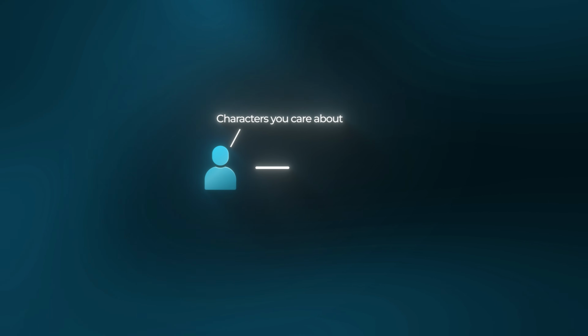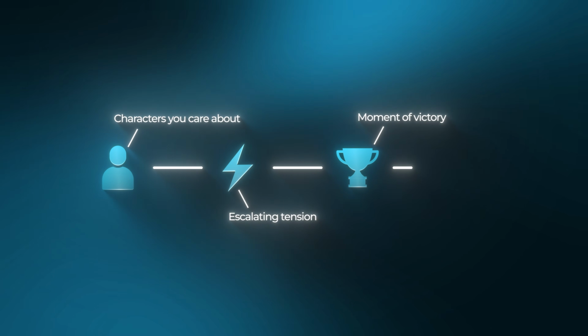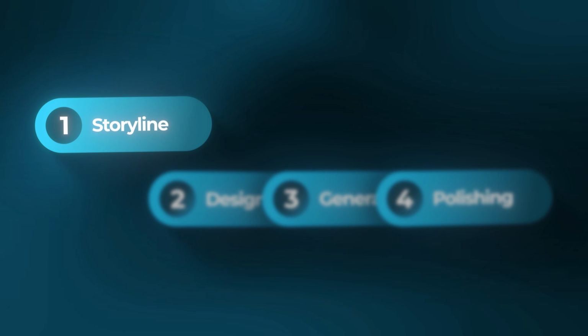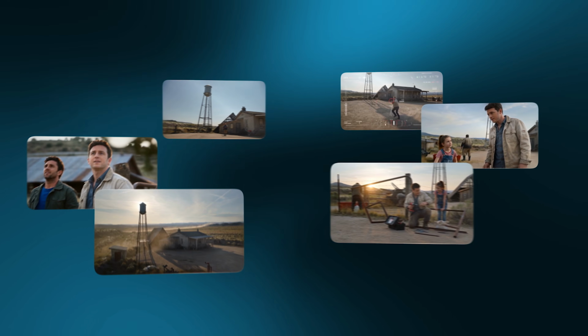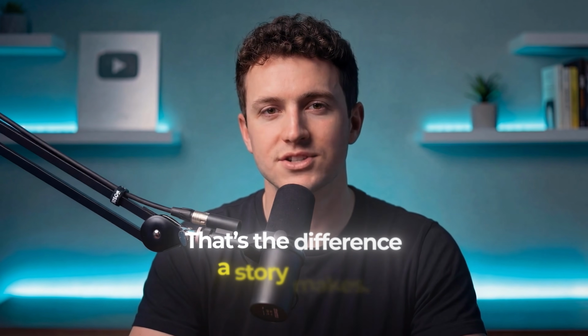This contains all the important elements a film needs. It has characters you care about, escalating tension, a moment of victory, and then an ending that leaves you wanting more. And that structure is what's going to make every clip we generate feel intentional. This is the step that almost every AI video creator skips, and it's the exact reason their content ends up looking like a collection of random clips. When you're building a film, every single clip needs to feel like it belongs to the same world, with the same characters and the same narrative thread. Without that foundation, nothing you generate is going to hold together no matter how good the individual shots look. That's the difference a story makes. So lock yours in before you generate a single frame.